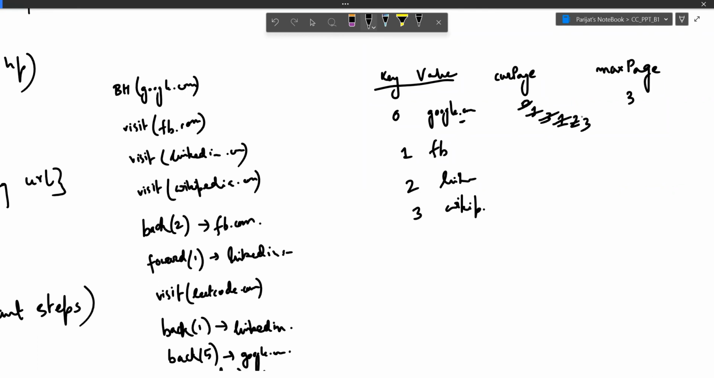Now say I was at LinkedIn, and so current page was 2, and say there was another thing also, say for LeetCode. Okay, and say I do visit YouTube from here, from LinkedIn. So when I do visit YouTube, what will happen from LinkedIn? So that current page position will be increased to 3, and max page will also be changed to 3. And this value will be changed to LeetCode or YouTube, whatever. YouTube, yeah. Yes, sir.